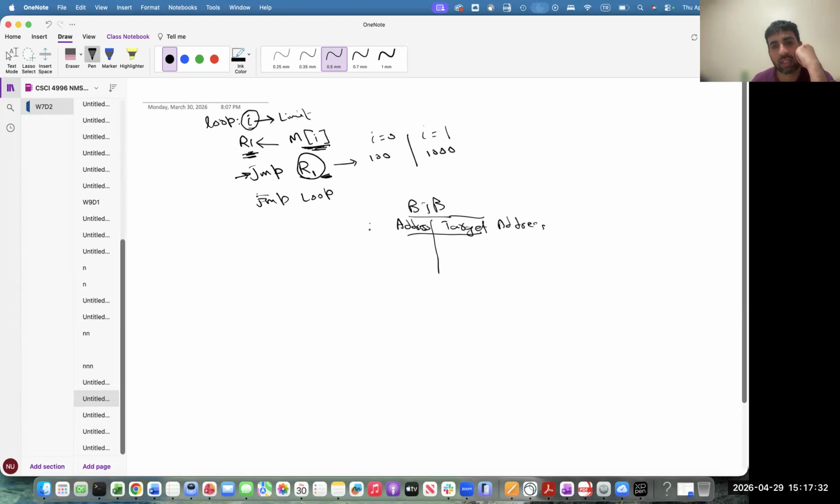And here when I say address, it is basically the instruction address. What is the address of this instruction, right? Let's say we use some imaginary address A1. So if it is A1, the target address will be, let's say, 100, right?